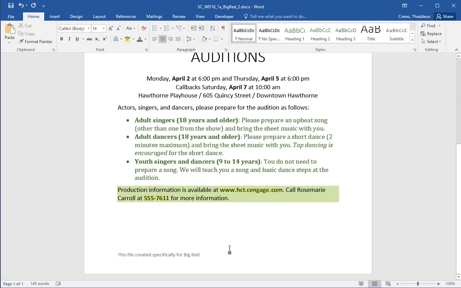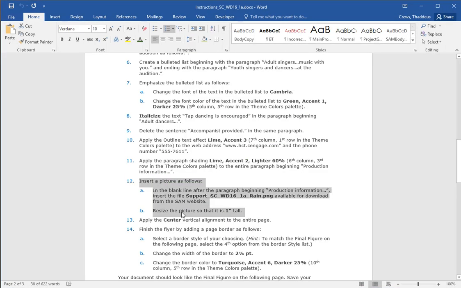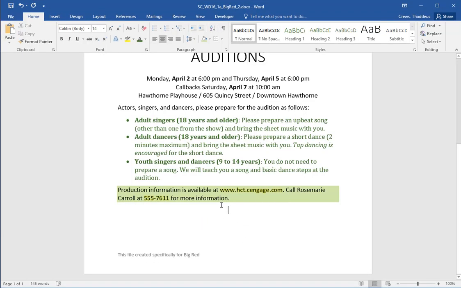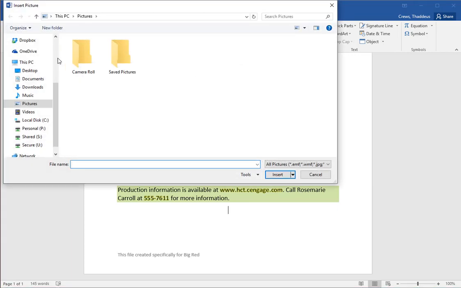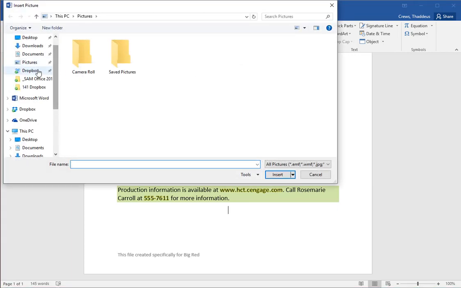And at the paragraph below production information, make sure that was the right paragraph. Yeah. After the paragraph production information. So after the paragraph production information, insert a picture and then browse to desktop. And there's the picture from the desktop.